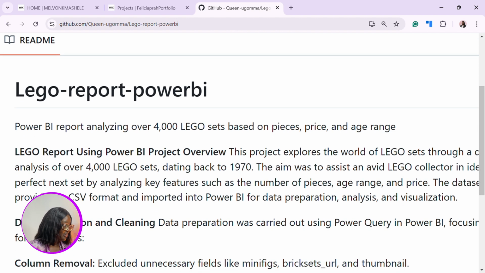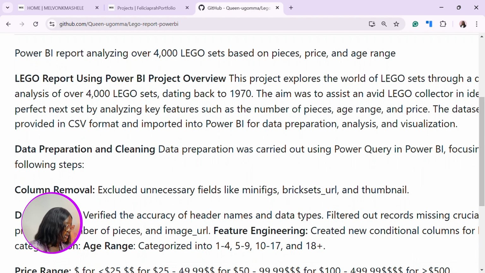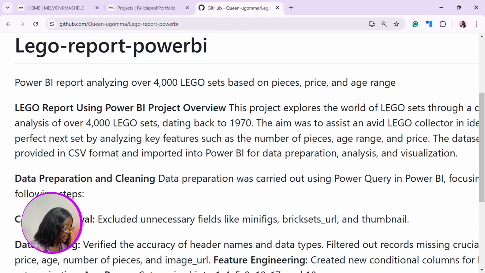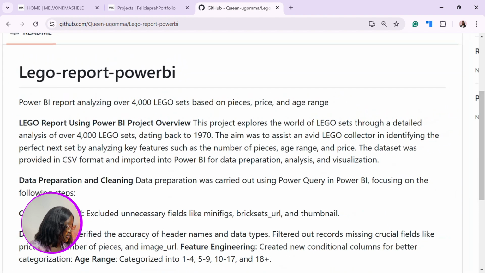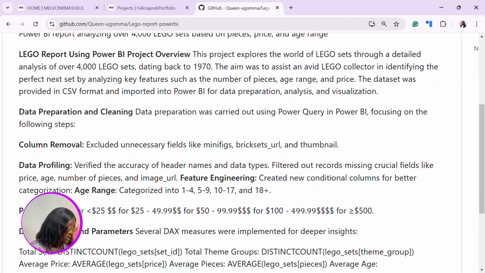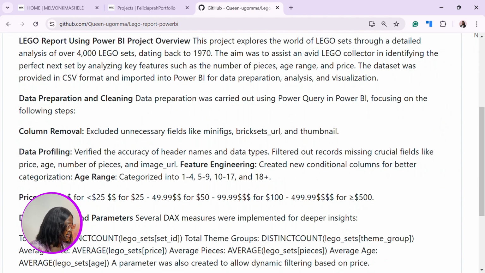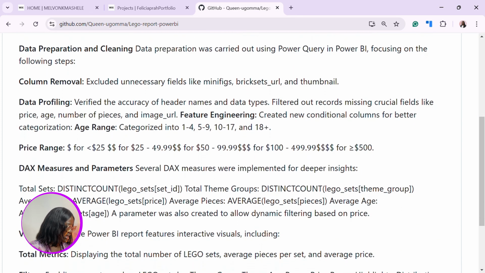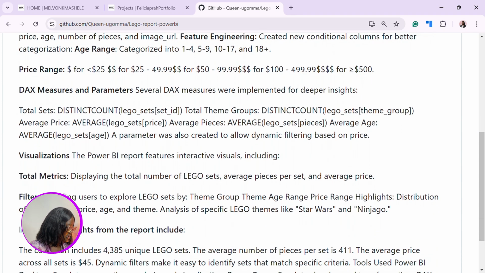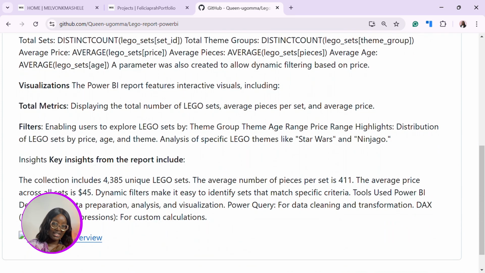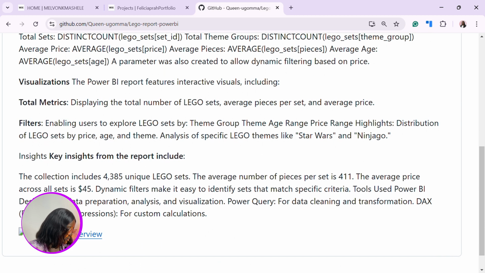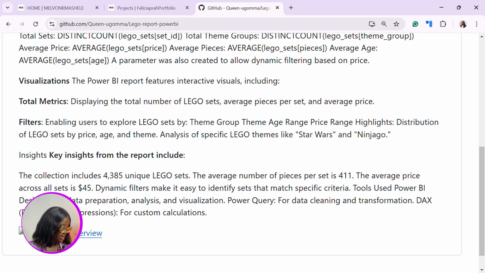So here we go. Okay. Here it has a detailed overview. It has data preparation. Okay. Columns that were removed. Data profiling. Okay. Price range, the DAX measures, visualization, total metrics. This in particular has key insights, which is something that the other two projects didn't exactly hold. So I'm impressed. It doesn't have recommendations, right?